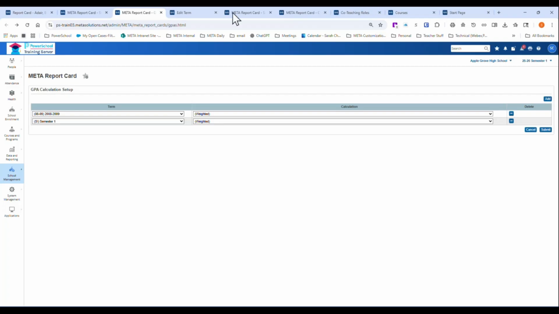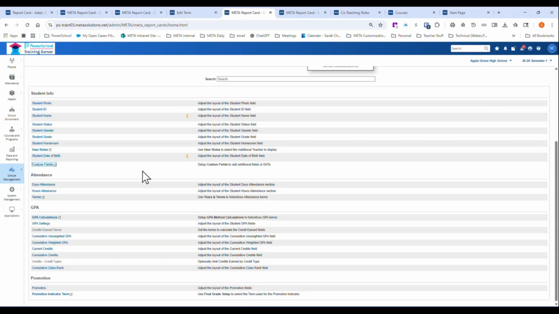All right, where's my settings? So GPA calculations. Do I want to show, there's an actual setting for cumulative unweighted, cumulative weighted. Do I want to see those? Yes or no? Do I want to show my current credits, my cumulative credits? Do I want to show the class rank? These are all yes or no.